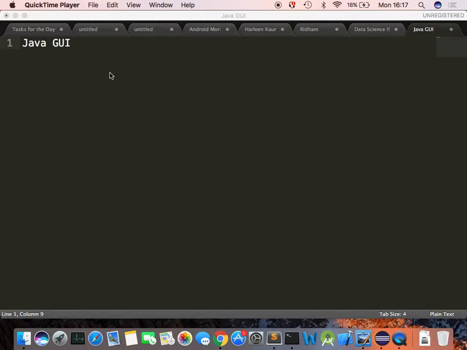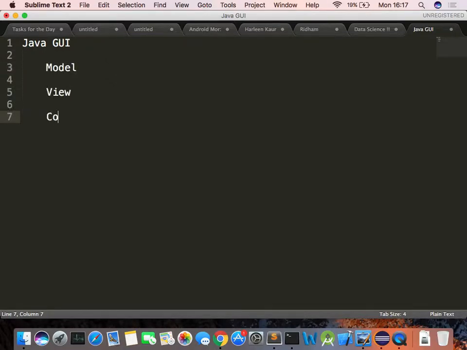Discussing graphical user interfaces with Java for the day. To begin with, we'll again revisit our design pattern, model, view, controller. Model is that pattern which will hold the data, right? So, it holds the data.